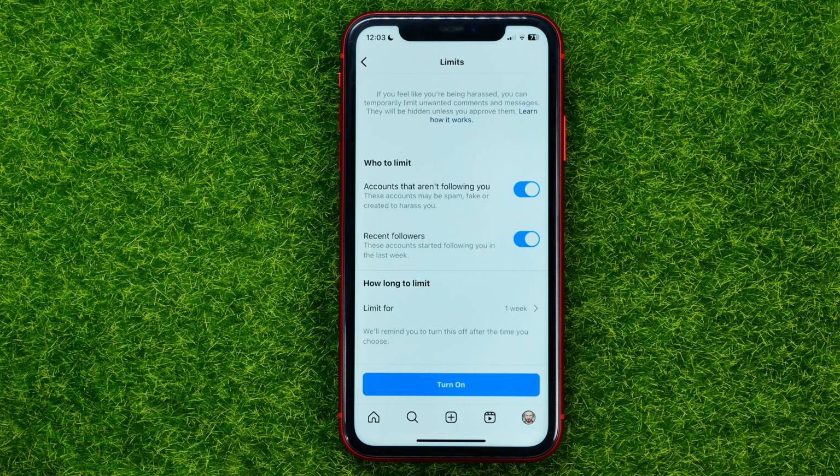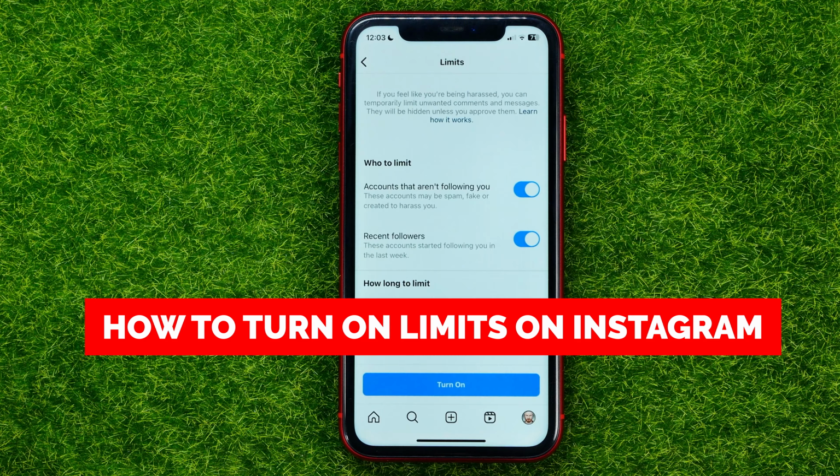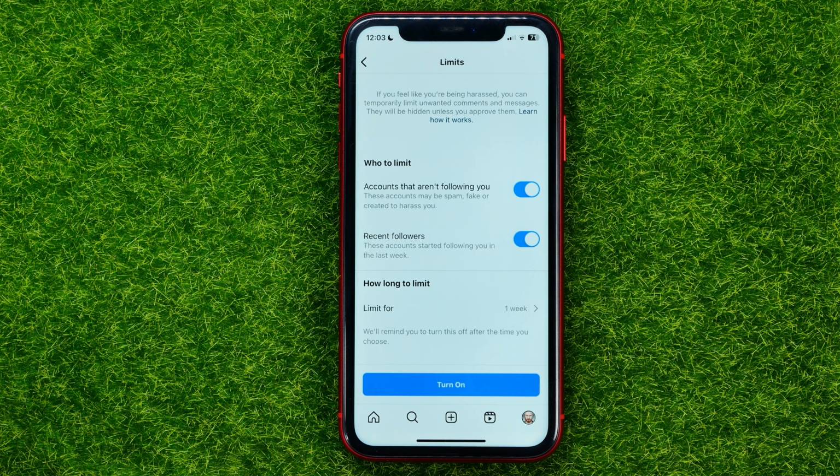In this video, I'm going to show you how you can easily turn on limits on Instagram. If you feel like you are being harassed, you can temporarily limit unwanted comments and messages, and they will be hidden unless you approve them.